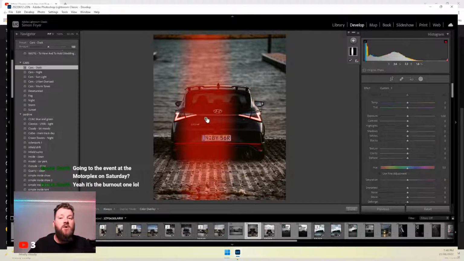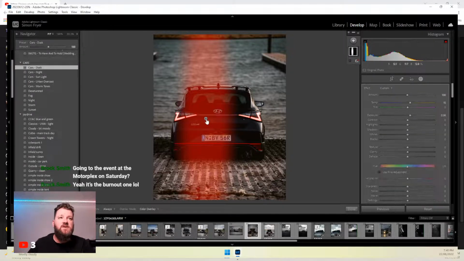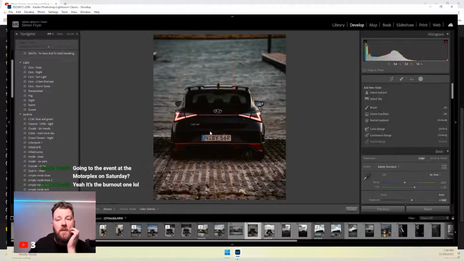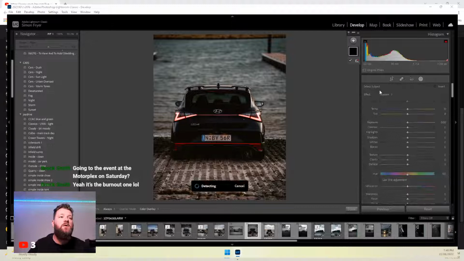It's cool because Motorplex never used to do events over the winter, and they've got new owners since last year. So it's interesting that they are doing that.